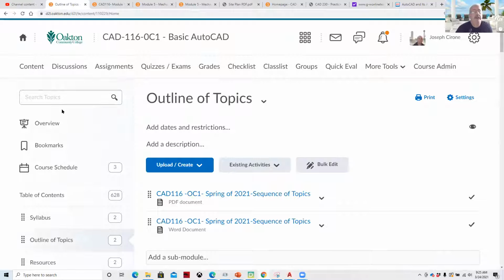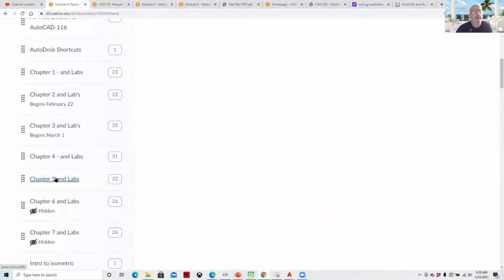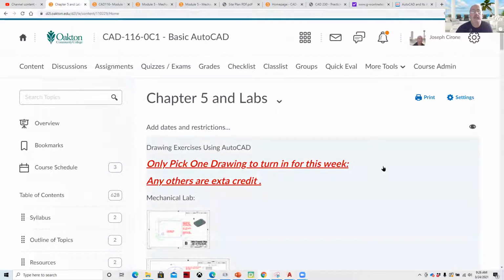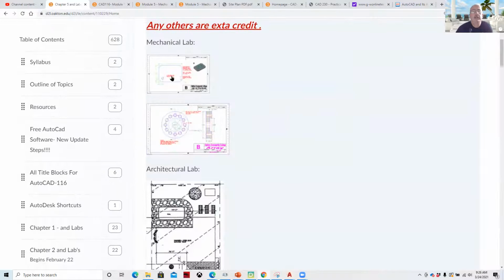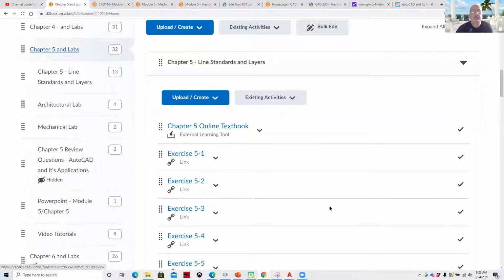So if we take a look at contents, and then we go to lab 5, and we'll start to wrap this up in a minute. Here's chapter 5 in labs. Here's where all the content is. Pick one of the drawings to turn in for this week. This one, or this one. And then here's the online textbook.